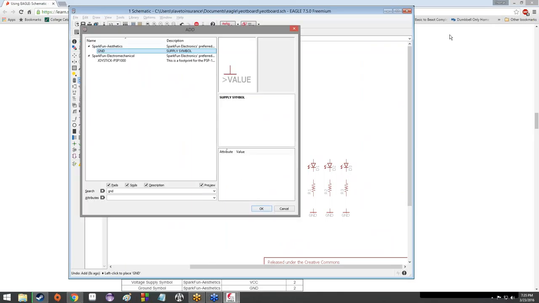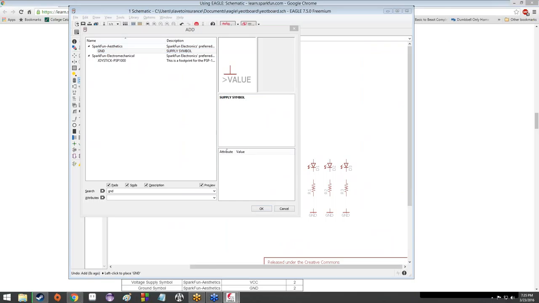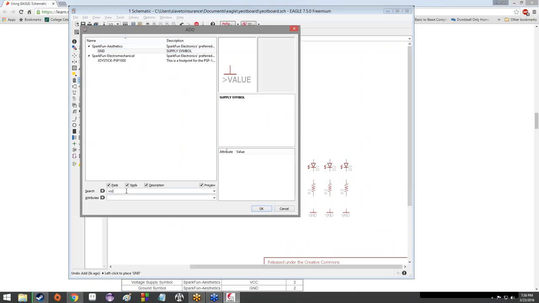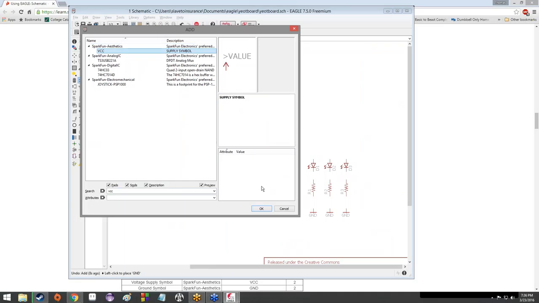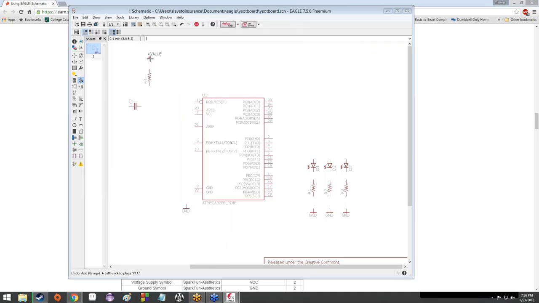Now we have to place some power as well. So we'll just do another search for VCC. Just like before, our old friend VCC, got the supply symbol up here, hit OK. We're going to place one above this resistor and another one next to the resistor.